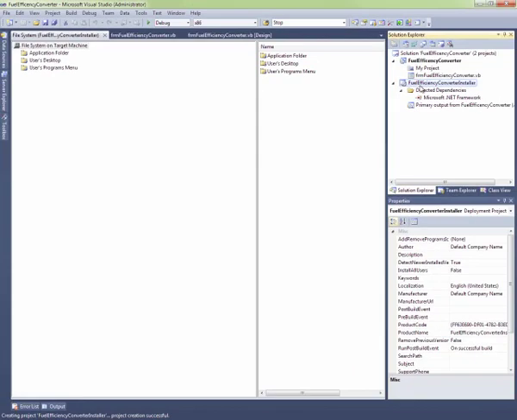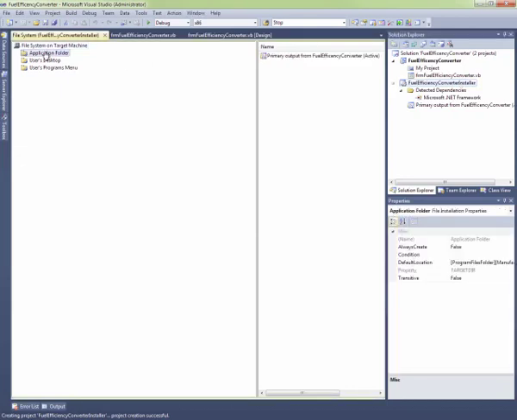Okay, so you can see that another project has been added here to my fuel efficiency converter solution. There's the main project, and then there's the installer project. So what I need to do now is go to the application folder, and you can see here that I've got the primary output from the fuel efficiency converter.